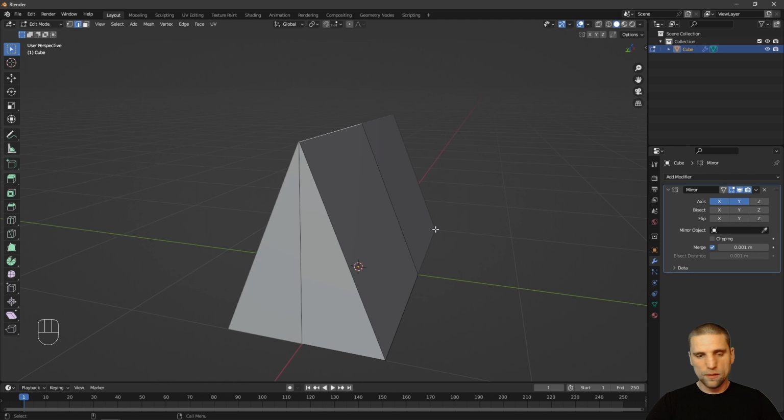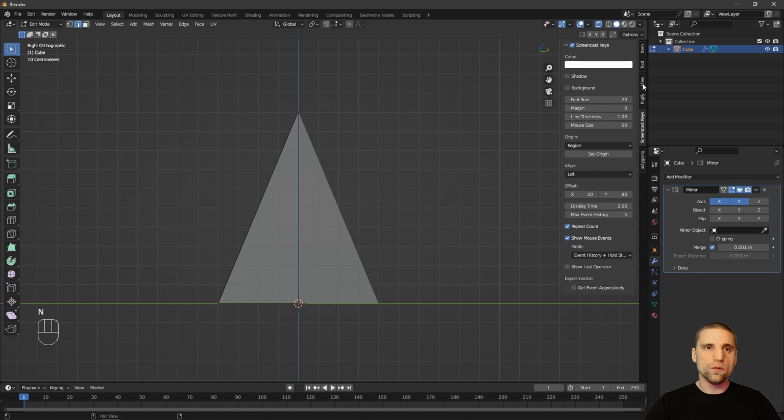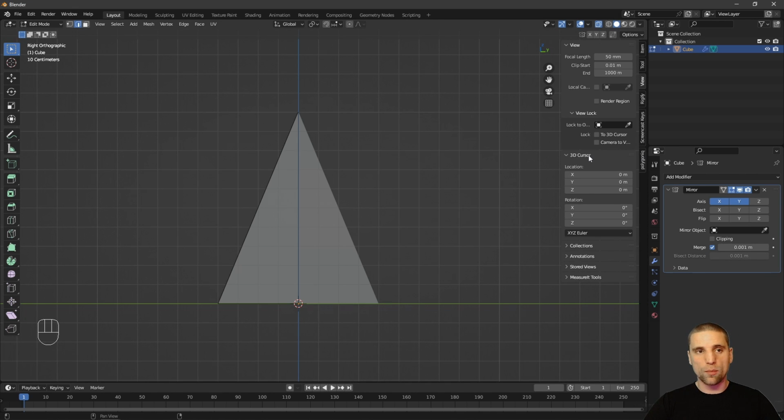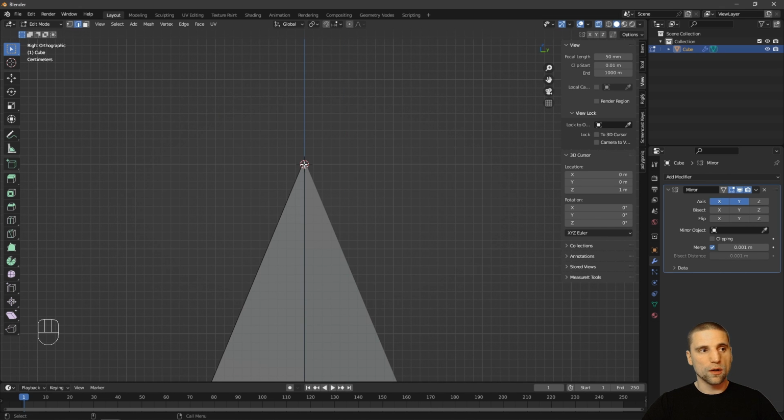Let's go into 3, which is going to be our front view. I'm going to hit Alt-Z just to see through the model, and I'm going to bring that cursor up 1 unit. I'm going to go N, and let's go to View, and here's our 3D cursor properties, and I'm going to bring it up on the Z axis 1 unit. That's exactly where I want it. Now that we have our cursor up there, we're going to move it off to the side.